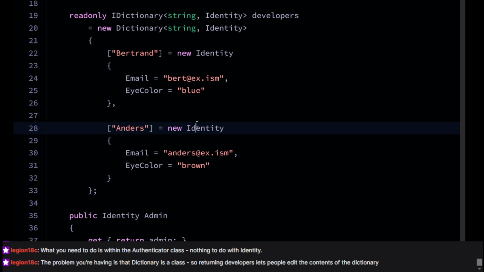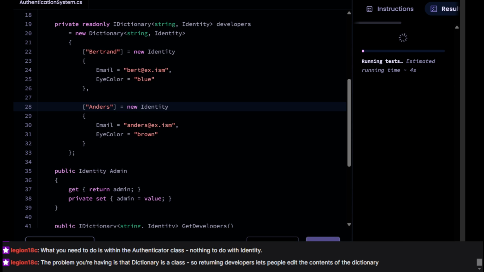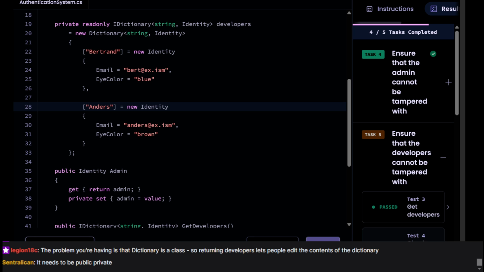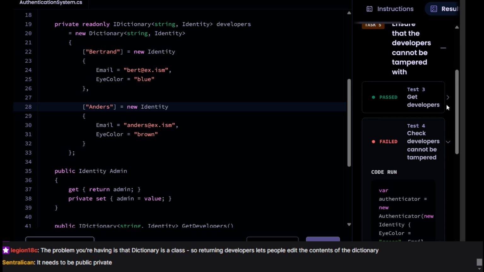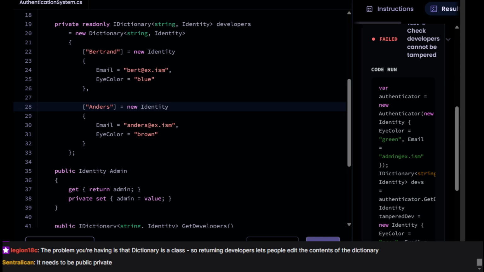The problem you're having is that dictionary is a class, so returning developers lets people edit the contents of the dictionary. It needs to be public private. Oh yeah, I need to have one of those, yeah. Yeah, okay, it didn't work. It still doesn't. It's tamperable.